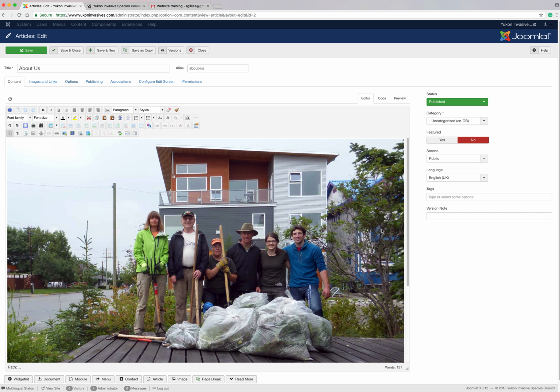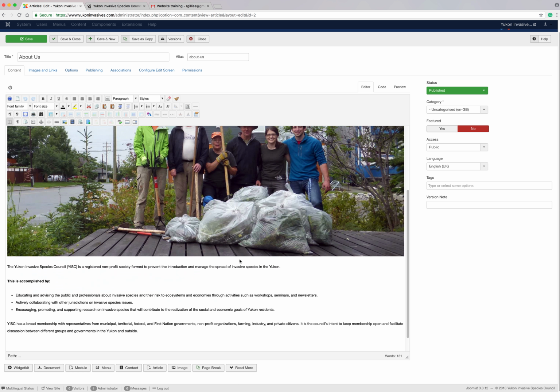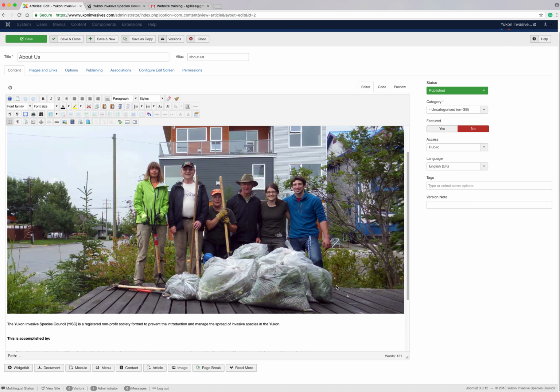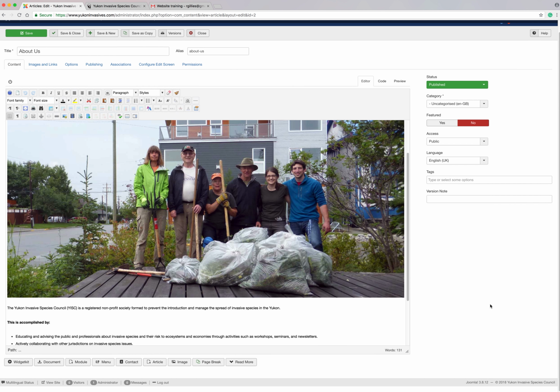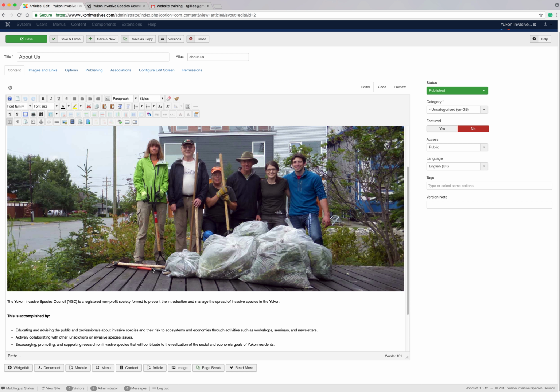This launches the article. So this is our editor window here. And you can see that it scrolls independently from the rest of that window. Sort of a window within a window.